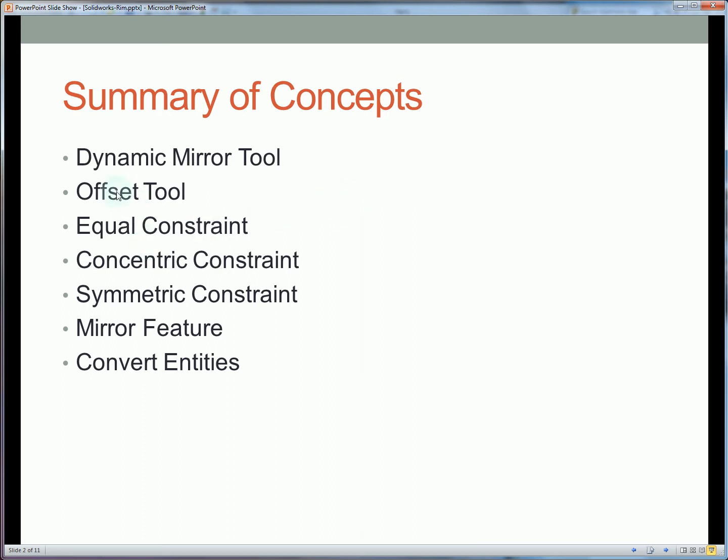We're going to put the offset tool to use as well, and we're going to look at a couple of different constraints such as equal, concentric, and symmetric. Later on, we're going to look at mirroring whole features rather than just sketch entities, and also look at an interesting use of the convert entities tool to quickly create sketch geometry from existing features.